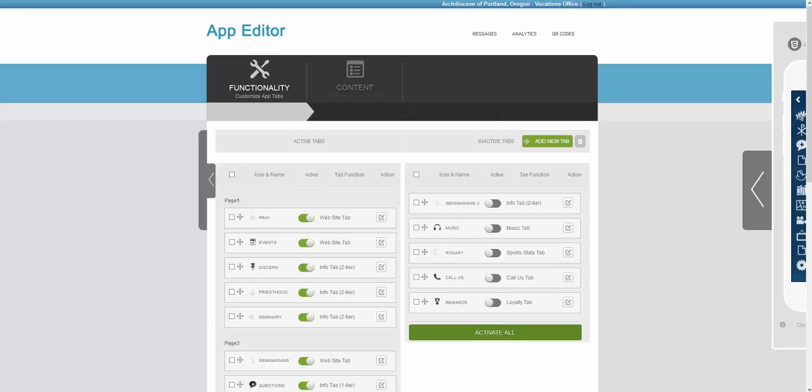If you have not seen the video tour of the front end of the mobile app, you may want to watch that video tour so that you know some of the items that we're talking about. This is the app editor.